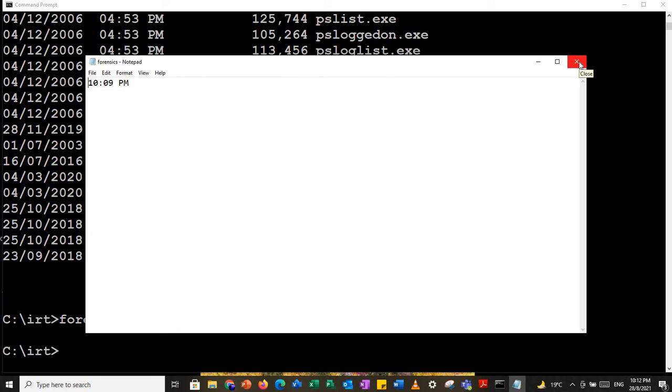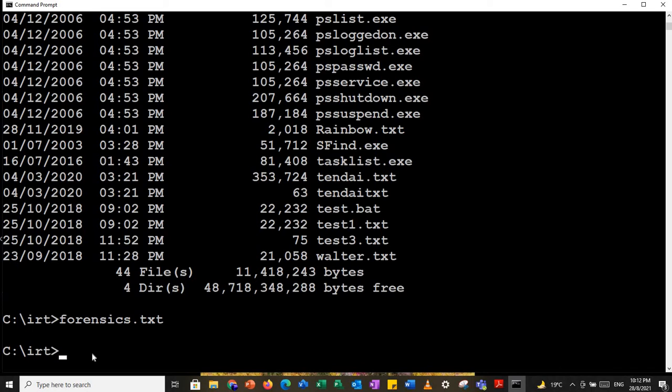So let's go on and try and collect other data from our live system. Now that we've collected the system time, we also need to collect the system date. So we'll just type in our command date space /t, then space greater than sign, then the name of our text file, which is forensics.txt.